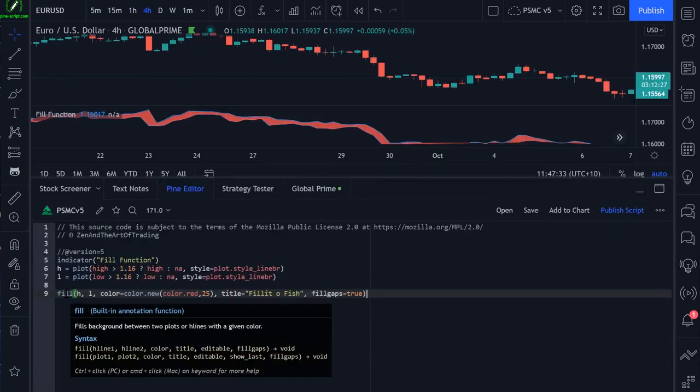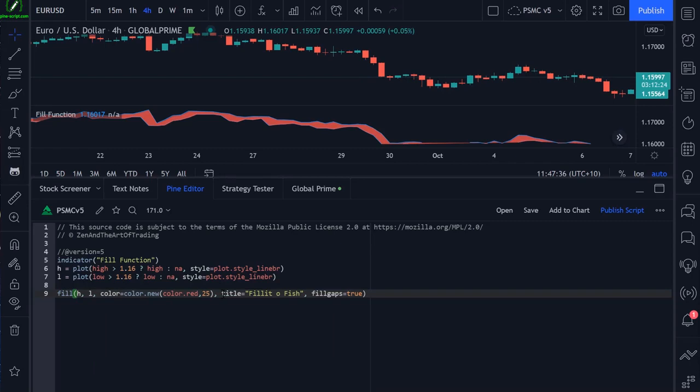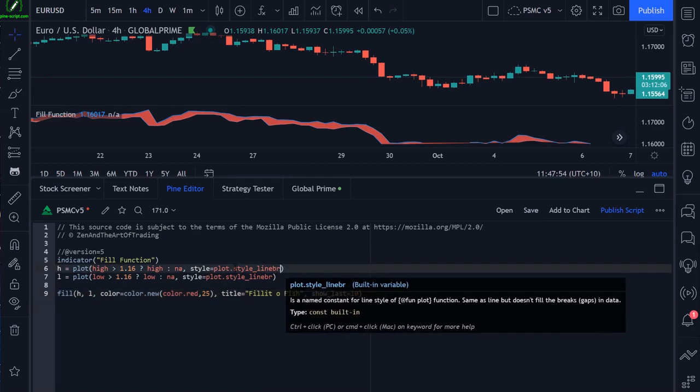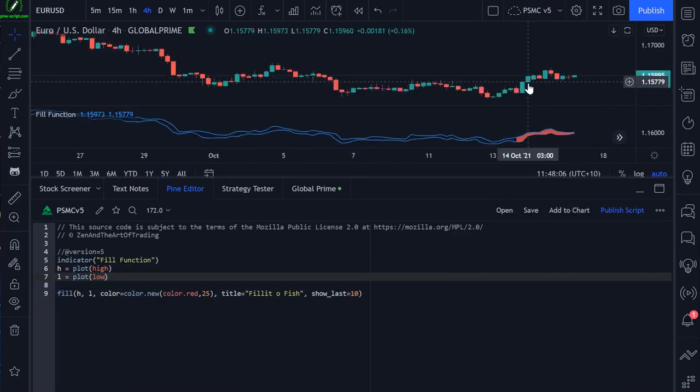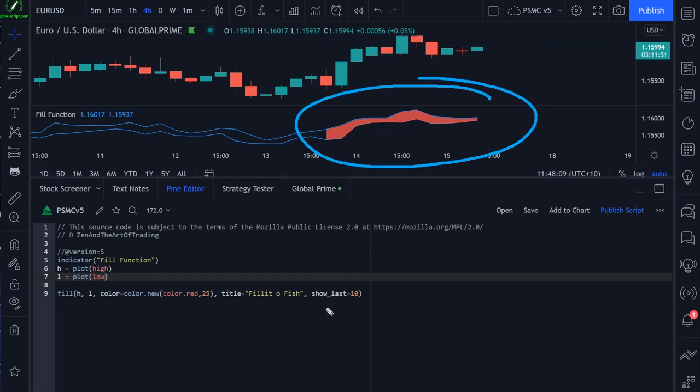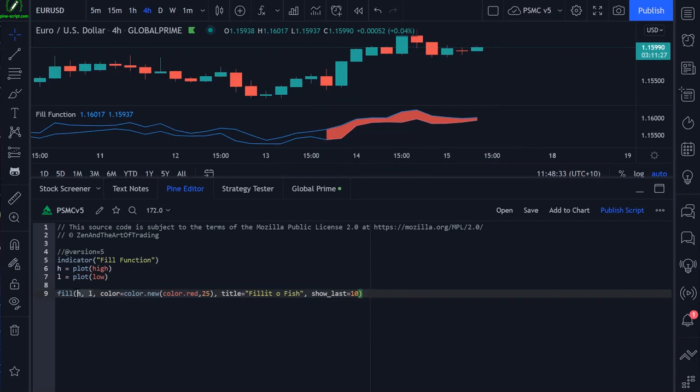Now the final parameter I haven't covered yet is the show last parameter. Now this does the same thing as it does in the plot lesson. If I set show underscore last to 10, for example, and we get rid of all of this and reset my chart, the fill function is now only filling the last 10 bars on our chart. So that's it for the plot version of the fill function. When we use the fill function to fill between two plot variables, those are all the parameters we have to work with. Now I'll show you how to use the horizontal line version of this fill function.